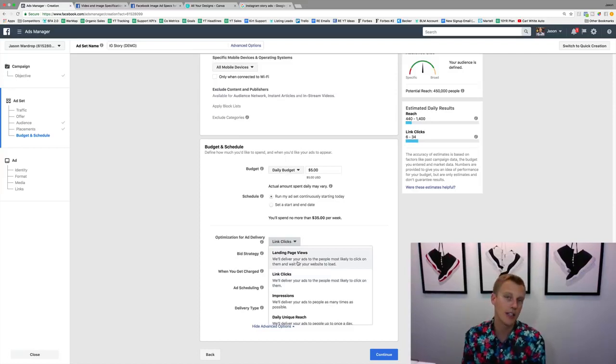Now the difference between these two is, let's say you're on your mobile phone in a rural area where you don't have great service, but you click on somebody's ad and it starts loading the page, but you get frustrated. It takes about 3 to 5 seconds. You're like, I'm done with this, and you exit out. Well, you just paid for that link click, but there was never a landing page view because they never saw your website. So if you want more detailed analytics and to know exactly everyone who not only clicks on the ad, but actually the page loads and they see your website, then you want to go with landing page views.